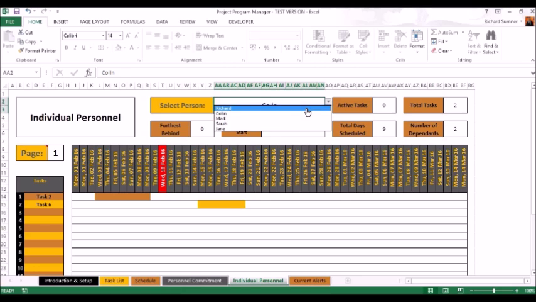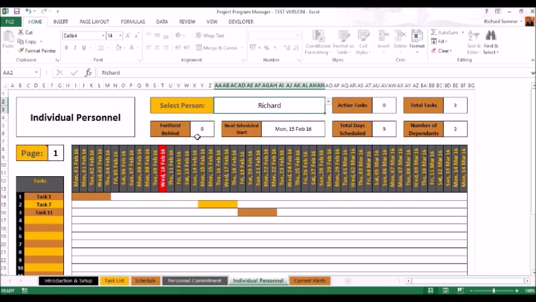So if we have a look at Richard, who was the person we were looking at, furthest behind 0, next scheduled start, active tasks scheduled, total day scheduled, basically as per the other sheet, but it lays it out for you, so you're able to see all the tasks: task number 1, task number 7, task number 11, when those are due. So you can call up any particular person, see what's going on, where they are at the moment, which task they are busy with.